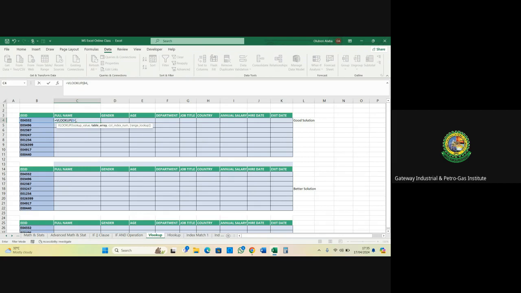Look at this B4. Which one are we supposed to fix? We have to fix even our lookup value. This is our lookup value. Which one are we going to fix, the B or the 4? The B is representing the column. The 4 is representing the row. So which one are we going to fix?